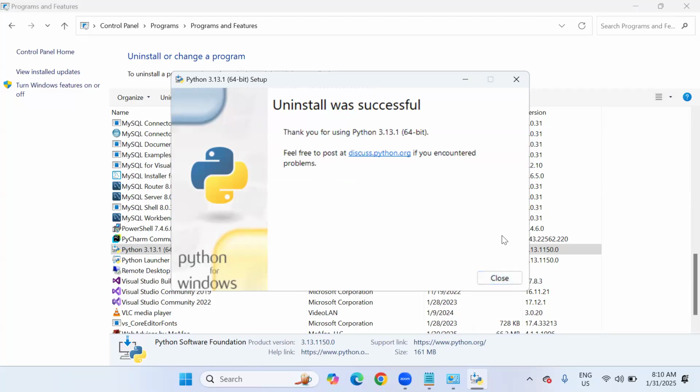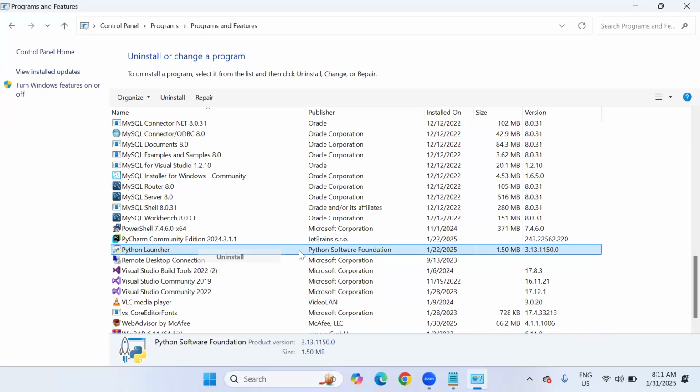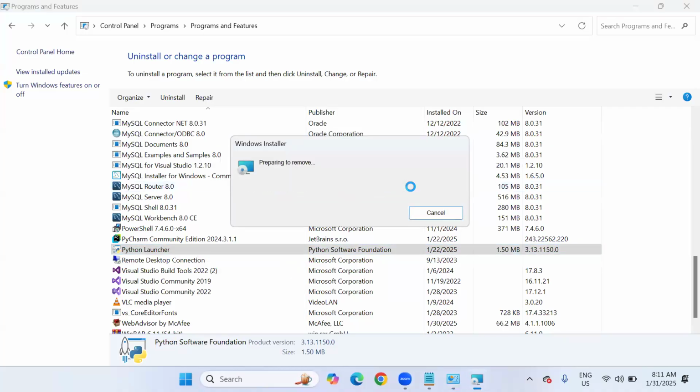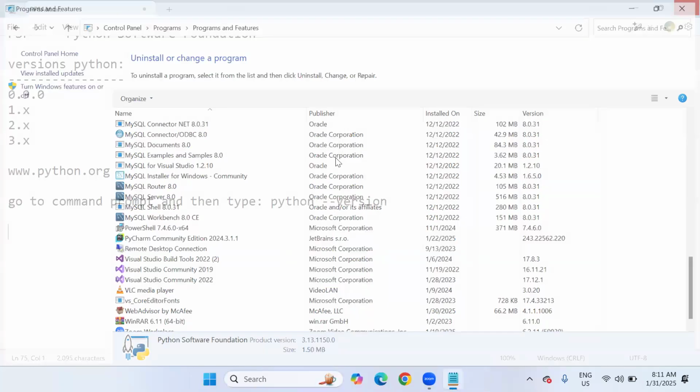Now you can see the uninstall was successful, and I'm uninstalling even the Python launcher. Yes. Fine. So right now we don't have any Python software on my computer.